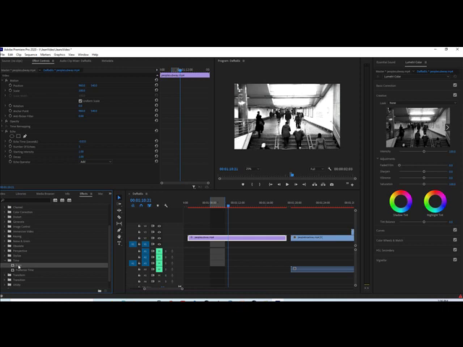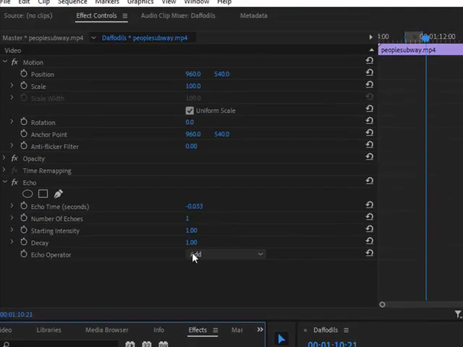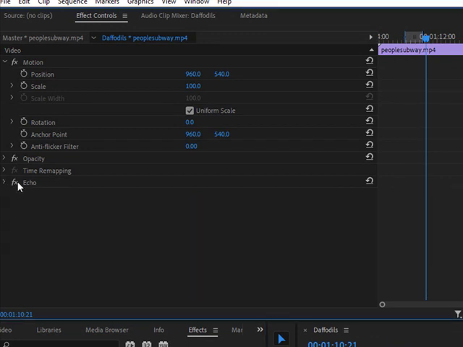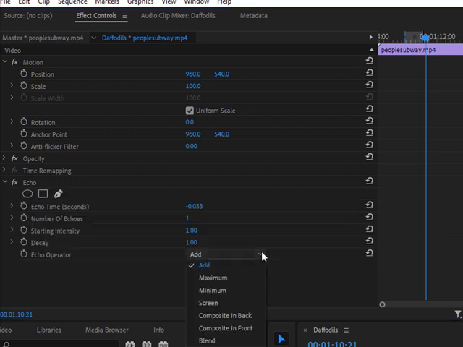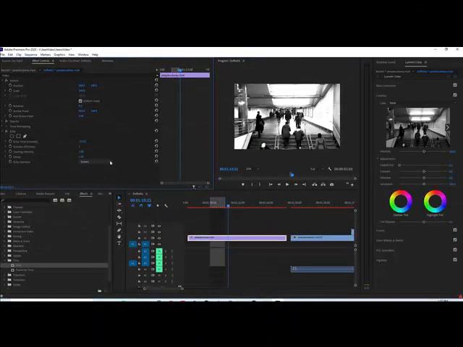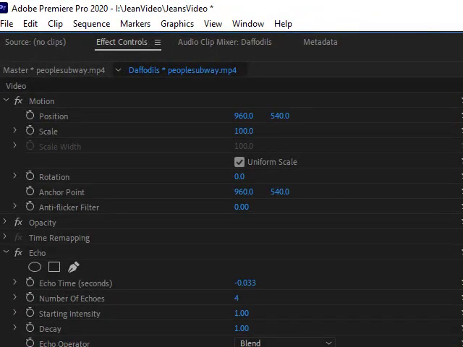When you first open it up, you'll notice that your clip becomes very bright, and that's because it has this blending mode add. So under Echo, if it is not open, by the way, you should open it up and go down to the bottom, Echo Operator. And so you can choose different blending modes, like screen or blend or something like that. The second thing is you're going to choose the number of echoes, so how many times it repeats. I'm just going to put a large number up here, like 6. And then we're going to start to see the image itself echoing and repeating afterwards.